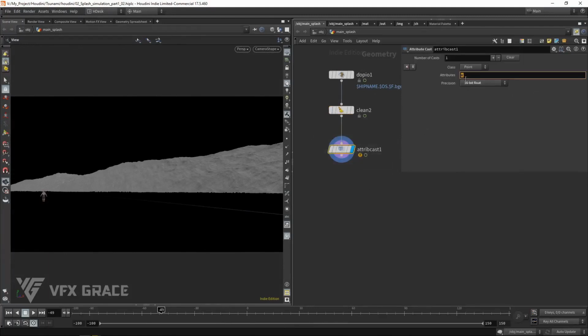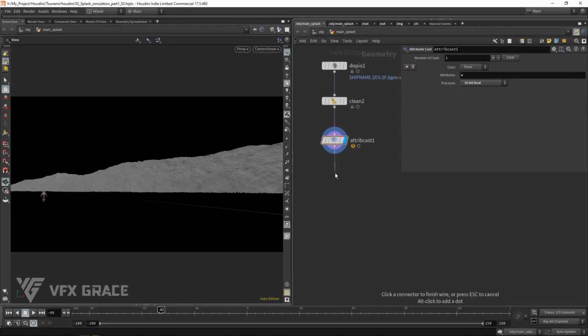Here, I just compress the velocity attribute and keep the position attribute as it is. It's dynamic after all. Then let's cache it.